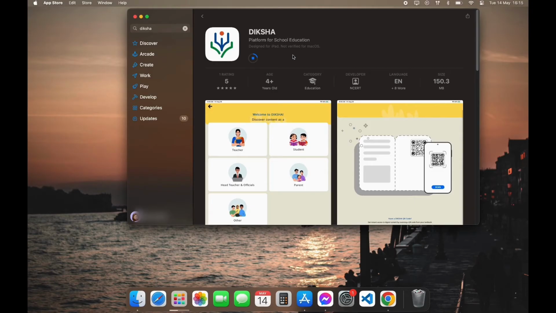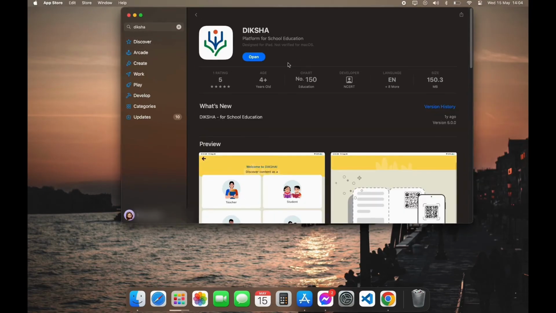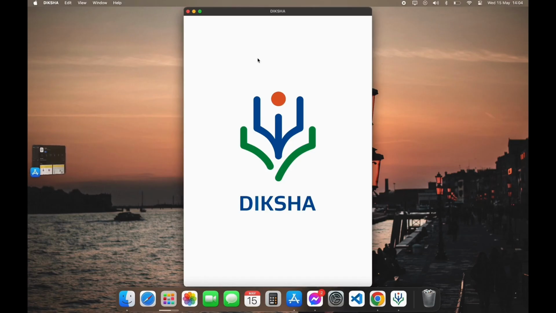It may take some time depending on how fast your internet is. After your download is completed, you can see the open option here. Click on open. And here you have successfully downloaded the Diksha app on your PC.